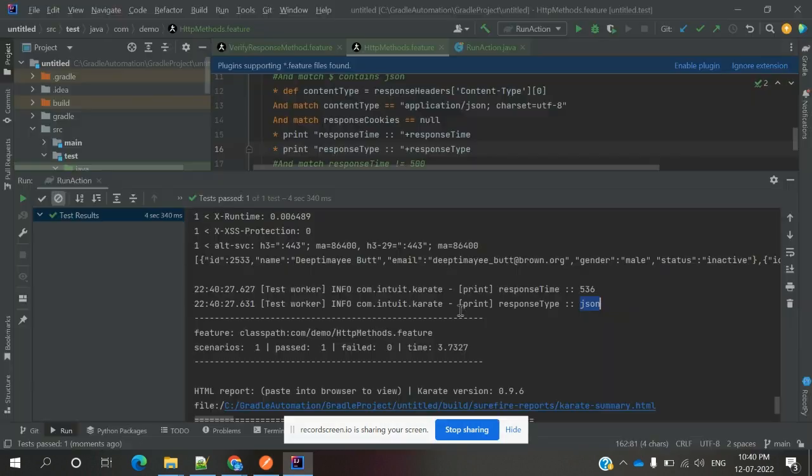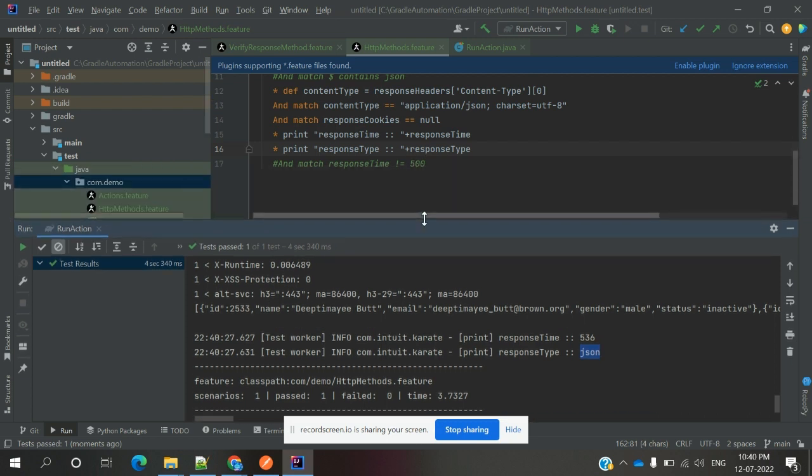If it is XML, it says XML; if JSON, it says JSON. Now it is providing JSON. We can validate whether it is JSON or not. If JSON is present, then we can specify that your JSON is working and there is no issue. Now previously it was 583, 586, and now it is 536. The times differ every time, so it will fail. For that I commented that one, and we can print it and see that.